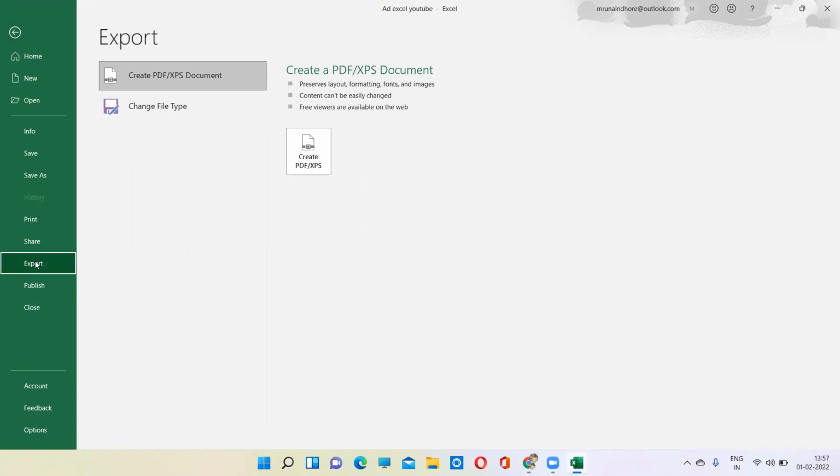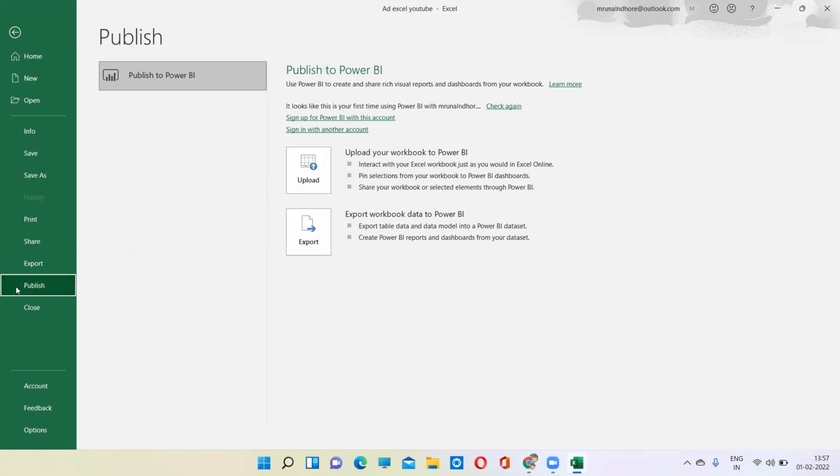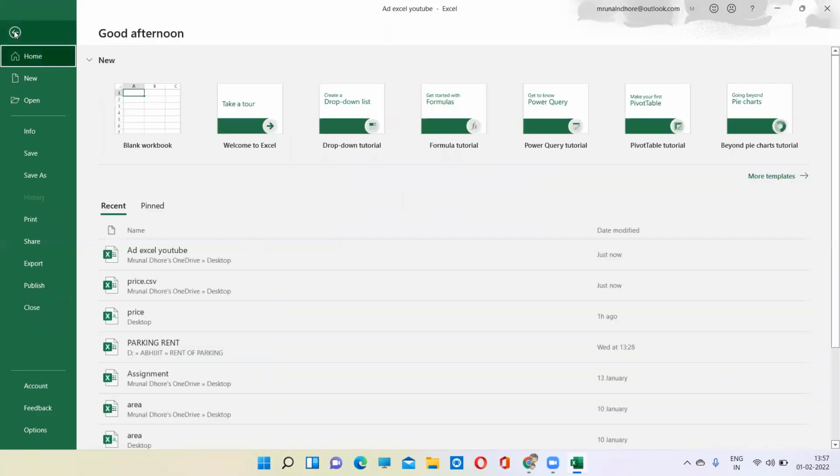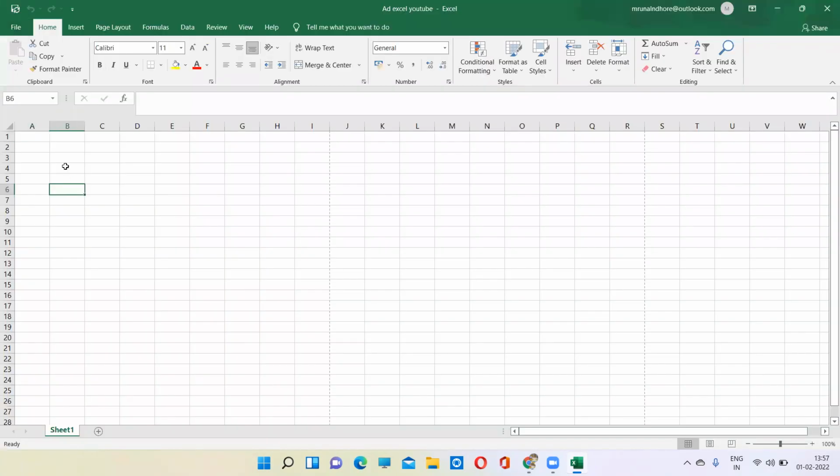Then come to Export again. You can export the content that you have in the Excel sheet into the PDF or XPS. Okay, so these are the options. Then if you are using Power BI, at that time you will need this option, Publish. There's a Close. Now we are going to learn about the other things. So this is a common Excel sheet.